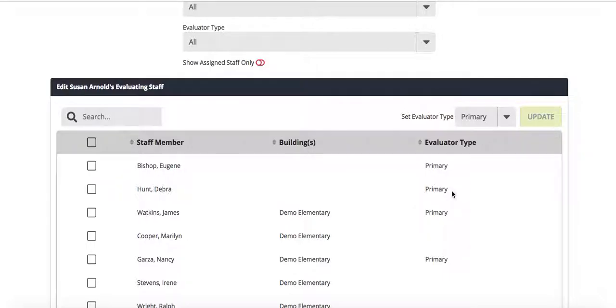And you'll notice the word primary appears here. I'm going to select this box here for Eugene. I'm going to say none and remove him from Susan's evaluating list.